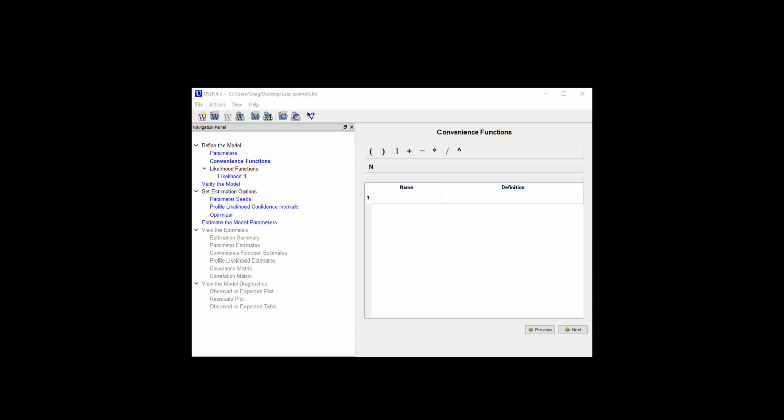In the first row, under Name, enter N1. Tab to the definition column and enter 220. Next, we define P as N1 divided by N. In the second row, enter P for the name. In the definition column, enter the function N1 divided by N.